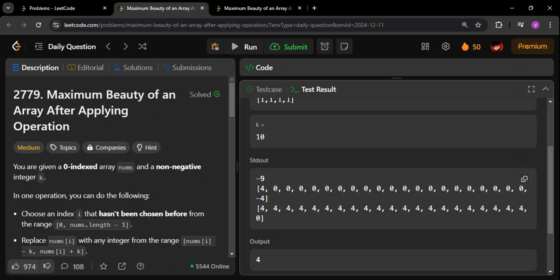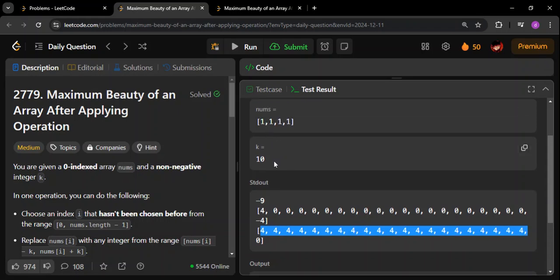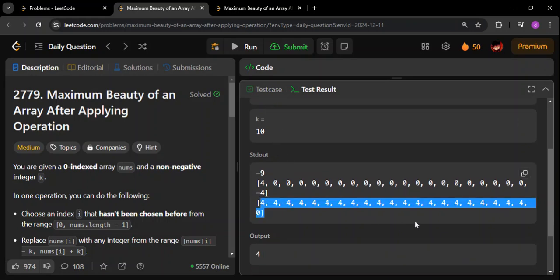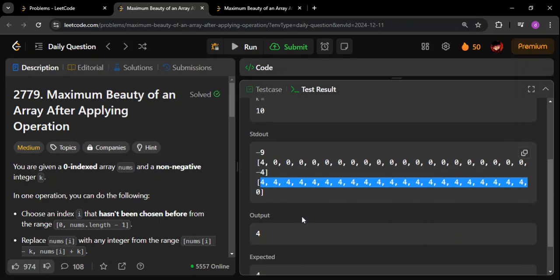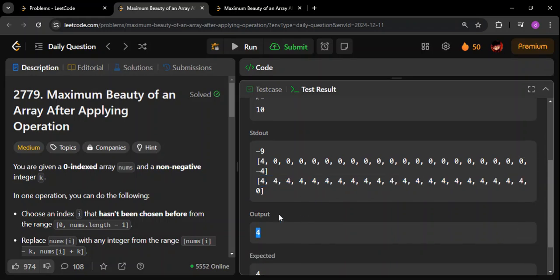Then when we do the prefix sum, this is how it will look. For example, 1 minus 10 is -9, so from -9 till 1 plus 10, which is 11, all the numbers are going to have a frequency of 4. As simple as that. And now the max of them is again 4. So we have written 4 as the answer. As simple as that.